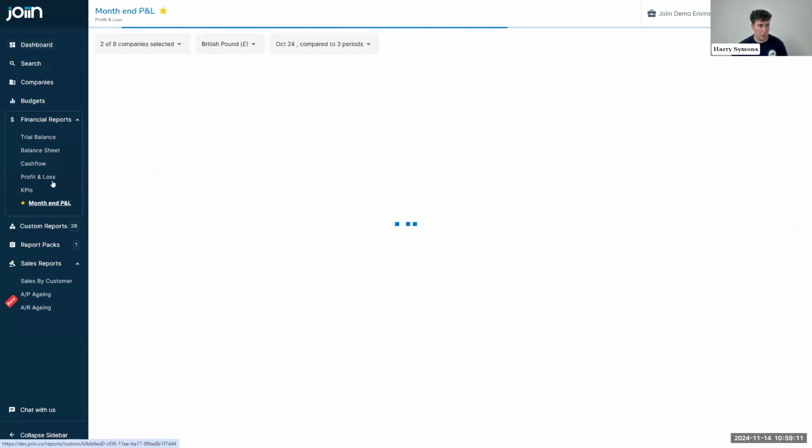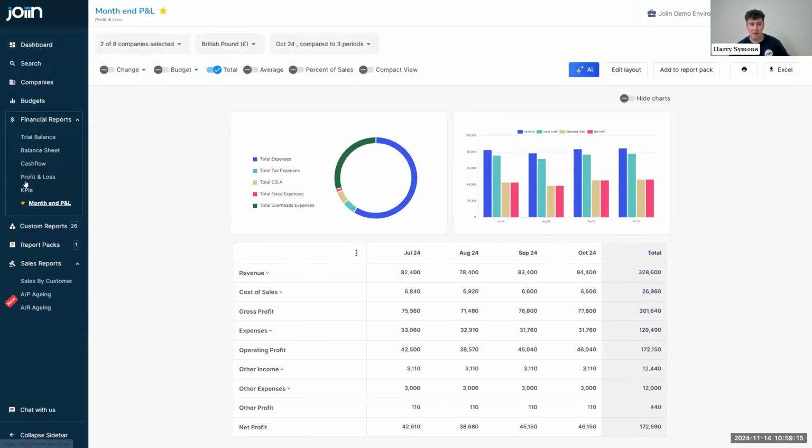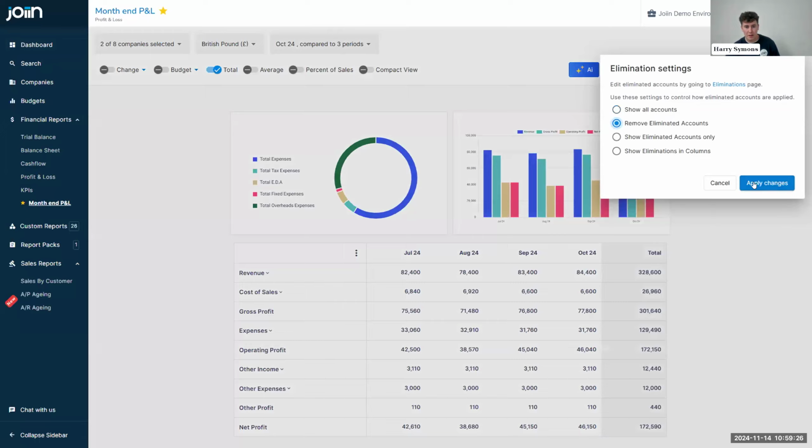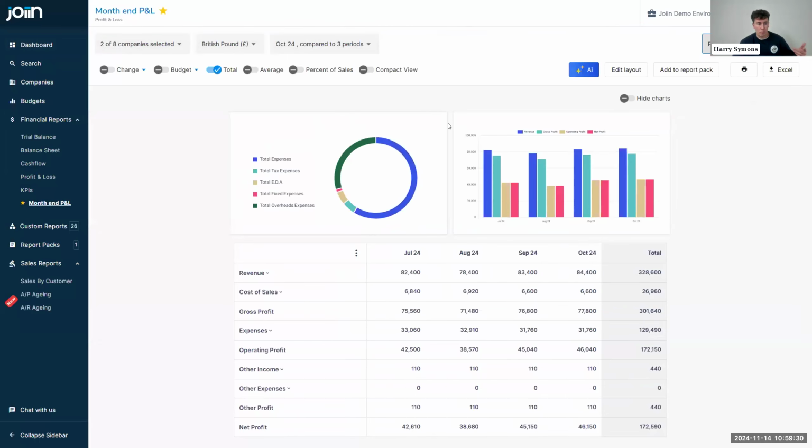I'm going to open up one of our custom reports, just to give you a flavor of what can be created with Joiin. So basically, customize your reports however you see fit, and manage your intercompanies up here, so we can remove our eliminated accounts, which we already know balance, of course. We can run our reports again.